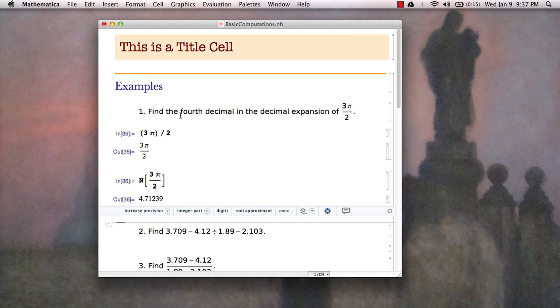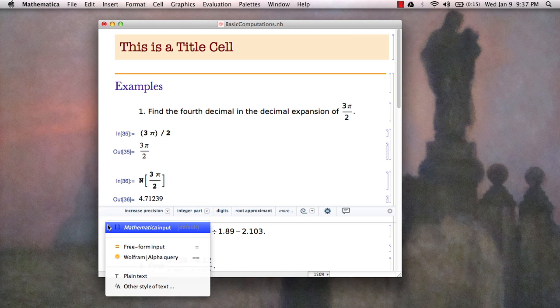It says the fourth decimal in the expansion. So 1, 2, 3, 4. The fourth decimal is 3. So now I want to type this. This is the answer to the problem. So I'm going to convert this to a text cell, plain text.